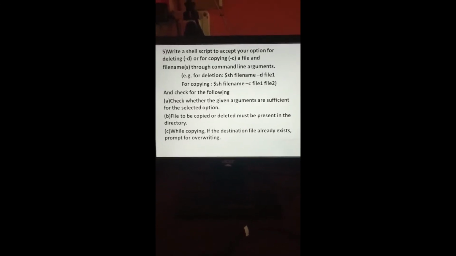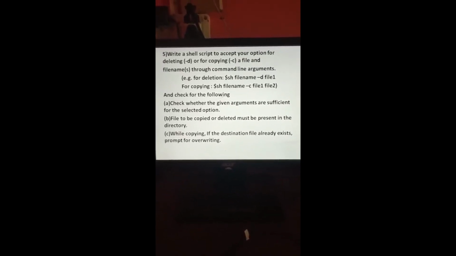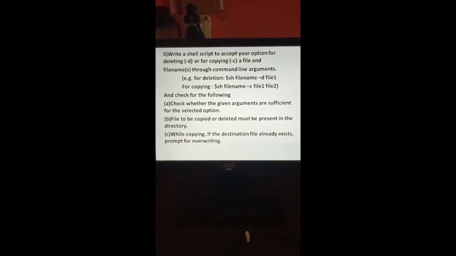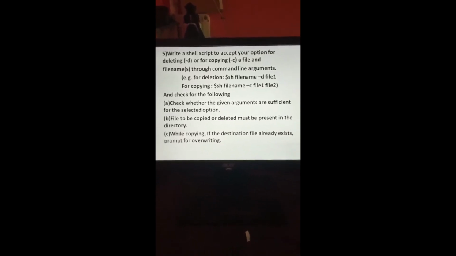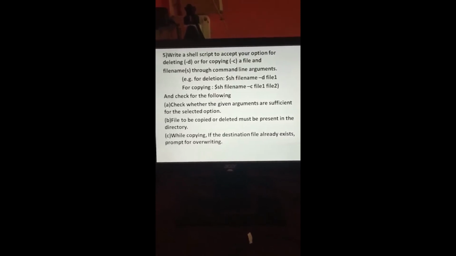And we have to check whether the given arguments are sufficient for the selected options. Second condition, the file to be copied or deleted must be present in the directory. Third one, while copying, if the destination already exists, prompt for overwriting.